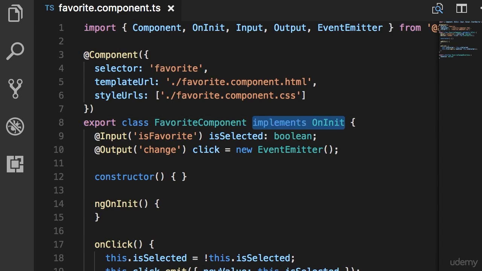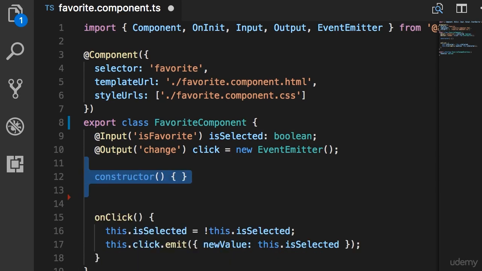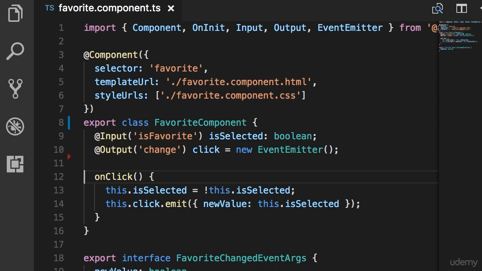So let's remove this part, implement onInit. We're going to look at this onInit interface in the future, so for now, let's not worry about it. Delete. And then we can also delete this method, ngOnInit, as well as the constructor. Okay, now we have cleaner code.